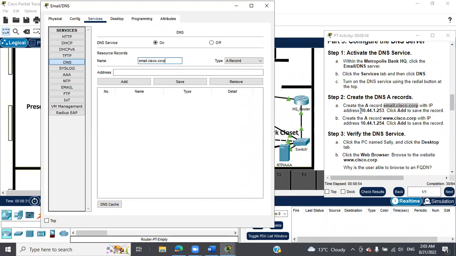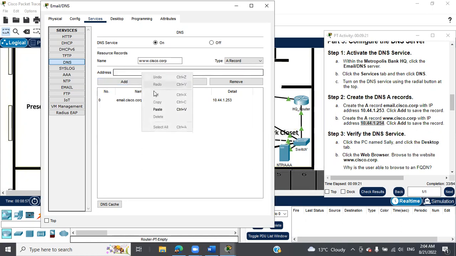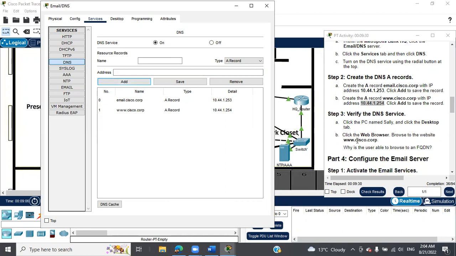Okay. And the IP address is 10.44.1. Okay, so paste it here. Add the record. The next is this record. Copy it. Paste it here. And the corresponding IP address is 10.44.1.254. Add it.